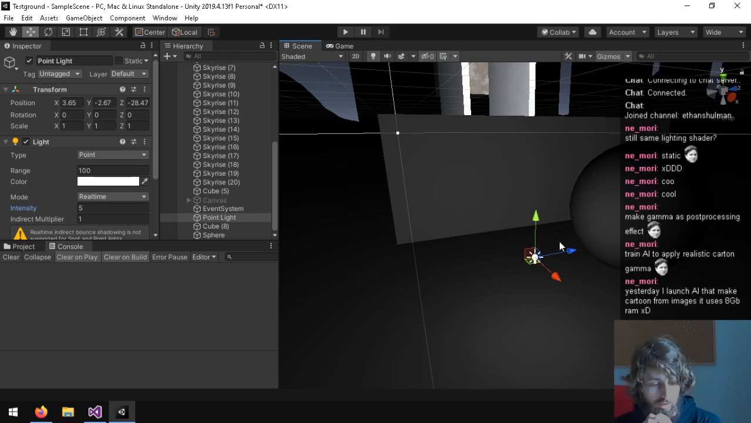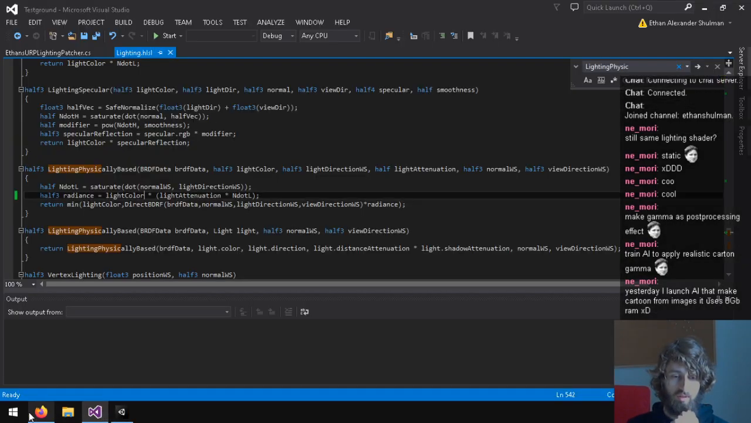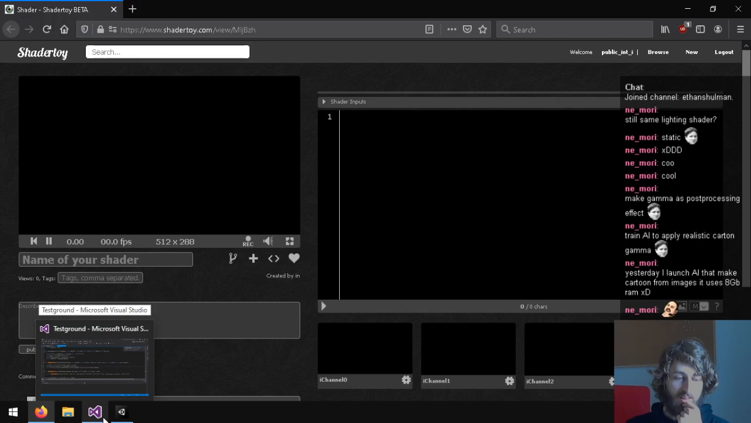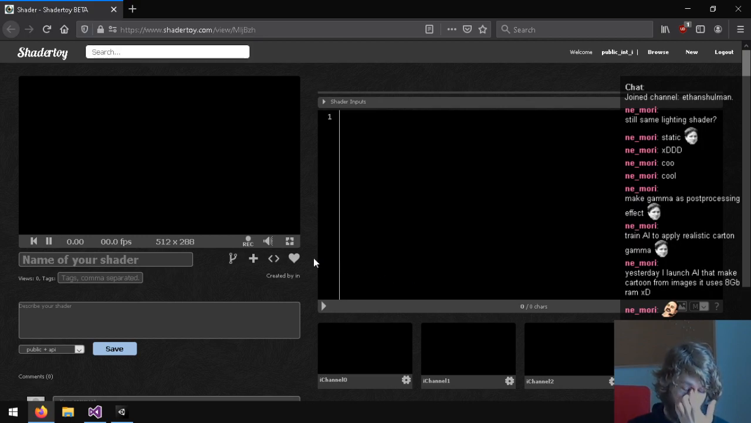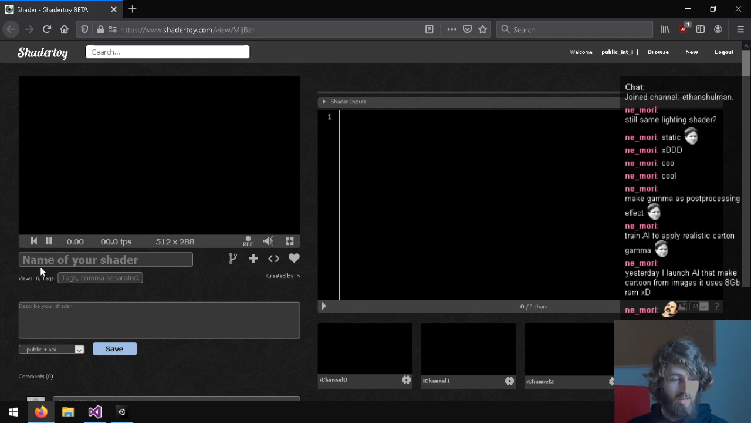Yesterday I launched AI that made cartoon from images. It uses 8 gigabytes RAM. I'm surprised it doesn't use more. Make cartoons from images. It's cool. What I've found honestly is a whole bunch of stuff that we're doing with AI with image detection, I've at least personally found that it can actually be done with wavelets and Fourier transform as well, and a bunch of the synthesis stuff that we're doing with AI with Deep Dream, you can do the same thing with PatchMatch, the algorithm made by Adobe for content aware fill.